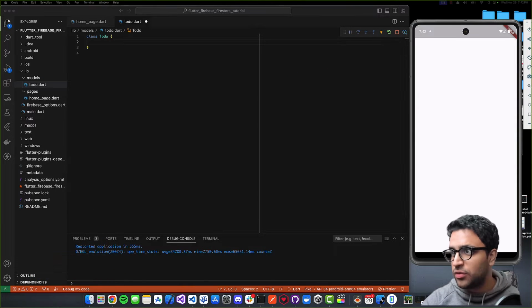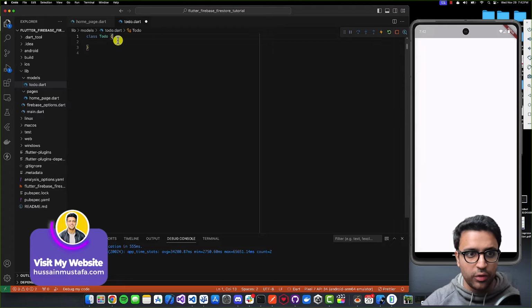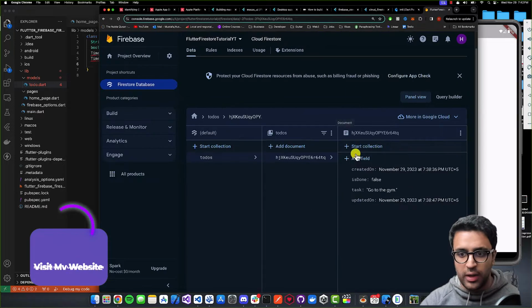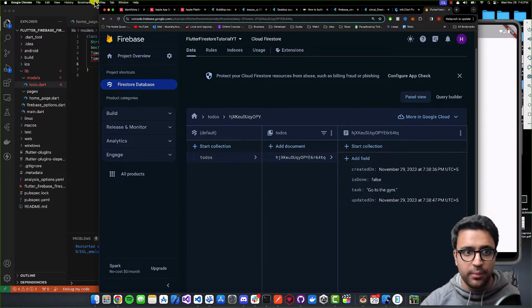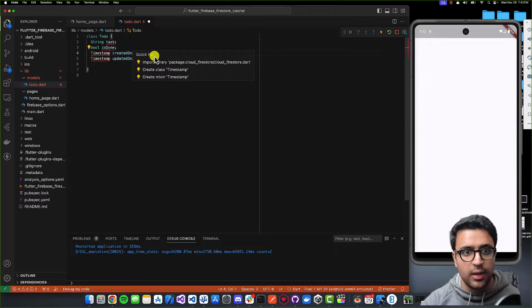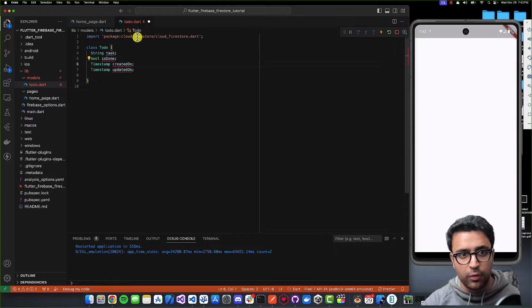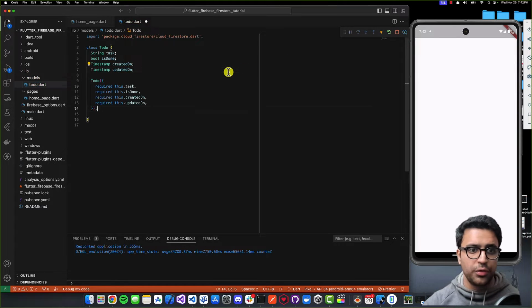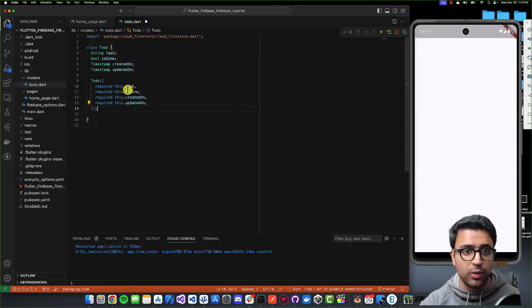The first thing that I'll do is define the properties that a to-do is going to have. So these are the same that we saved within our Cloud Firestore. So task, is done, created on and updated on, as you can see, string, bool, and then this timestamp object definition can be copied in from Cloud Firestore. Once this is done, then I'm going to define the actual constructor for this class, which is going to take in required named arguments for task, is done, created on and updated on.